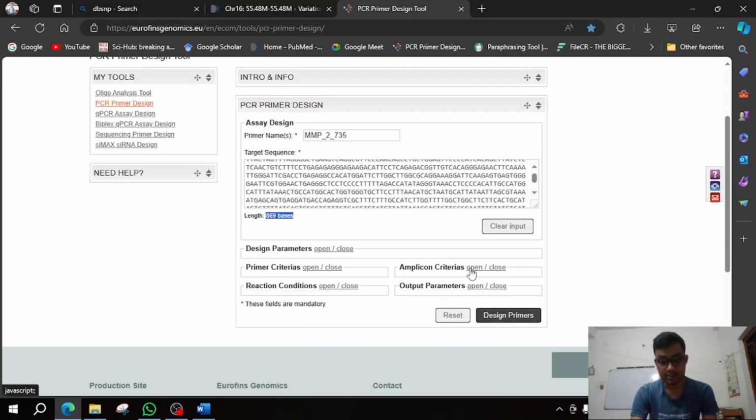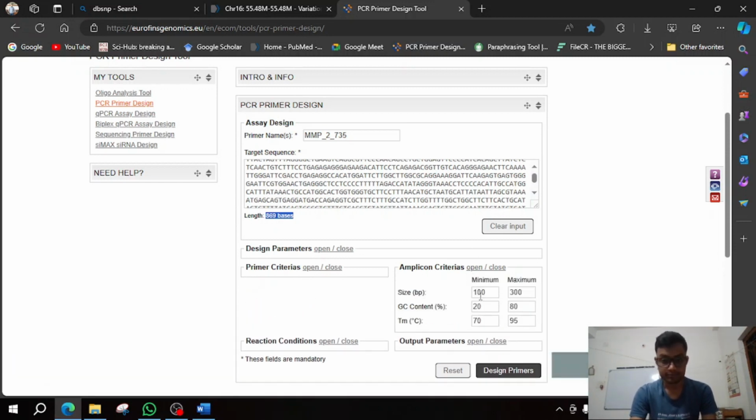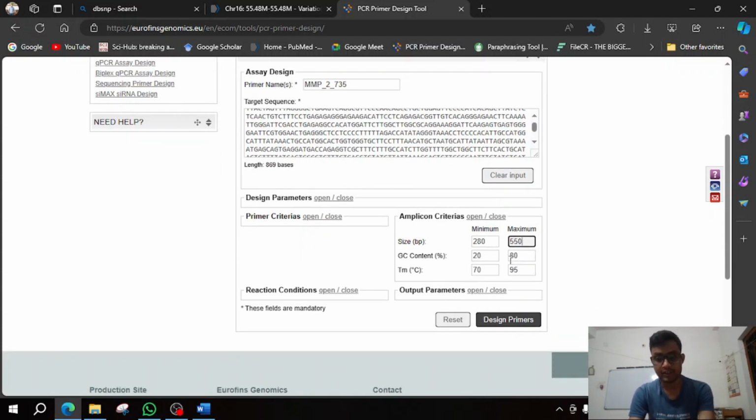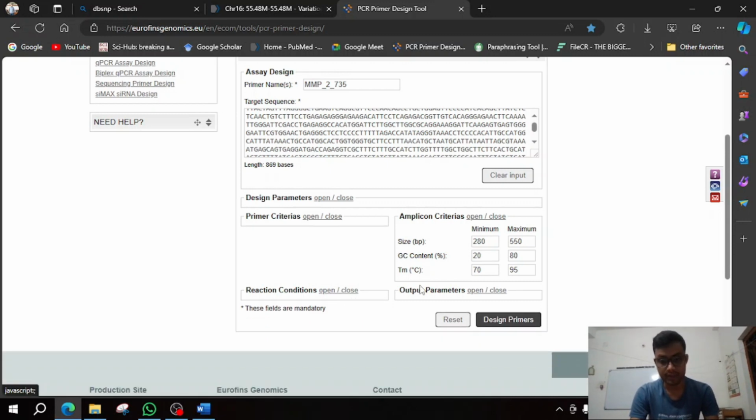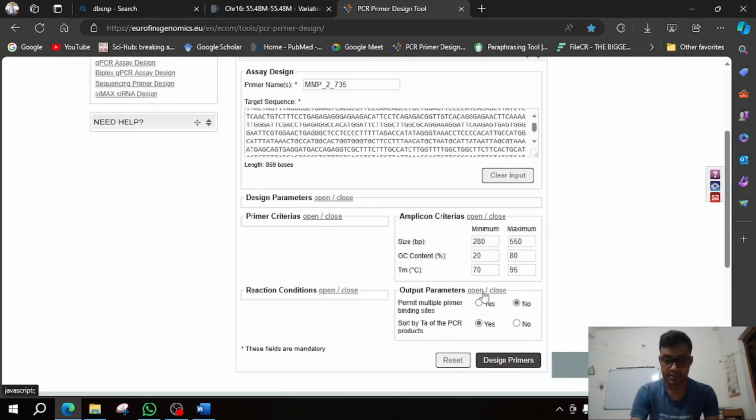Next, amplicon criteria. So here you can modify to your need. That means I am modifying it to my need, from 250 base pair or 280 base pair to 550 base pair. Okay, now I select my amplicon size here, and GC content is 20 to 80%, melting temperature is 70 to 95, it's okay. And then reaction conditions, if you want to modify these reaction conditions, then you can modify them, otherwise let them be. Output parameters are as usual.